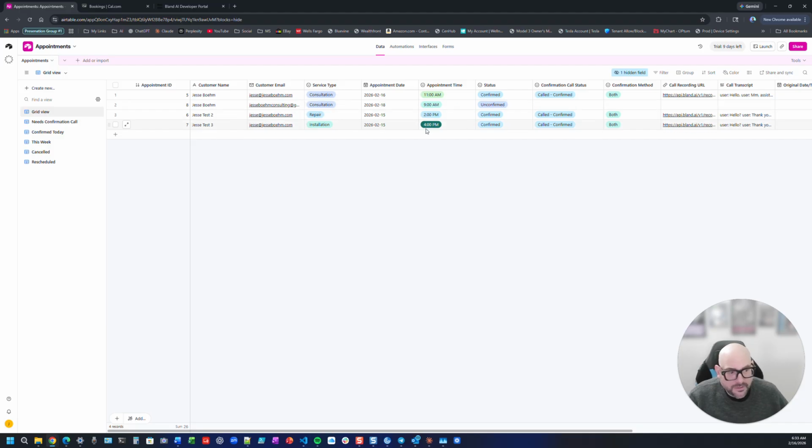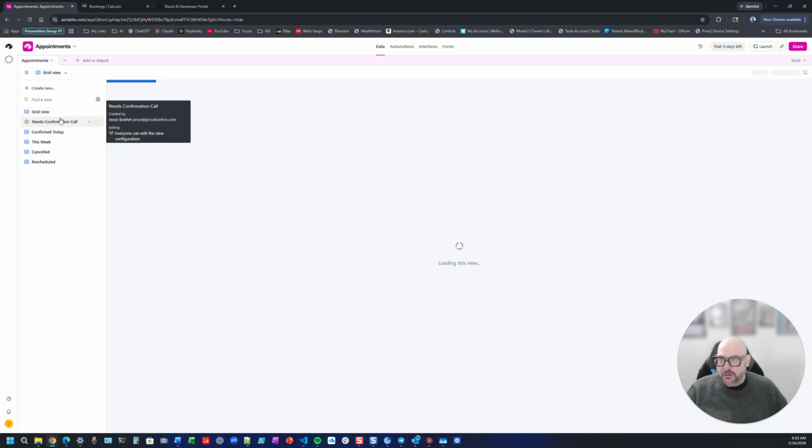Other fields we have: confirmation method, which stores the customer's preference via email, instant message, or both, and then call recording URL and transcript. We save every conversation in the Airtable. So we have a custom view called needs confirmation call.